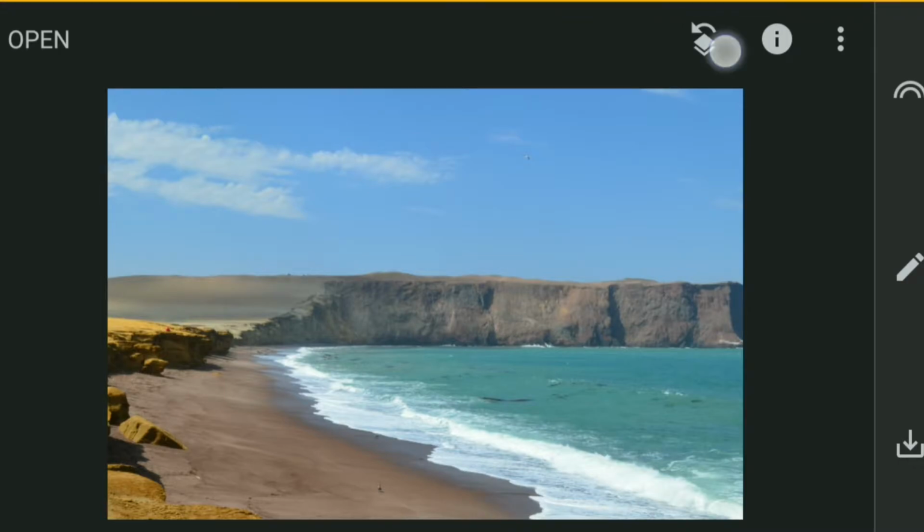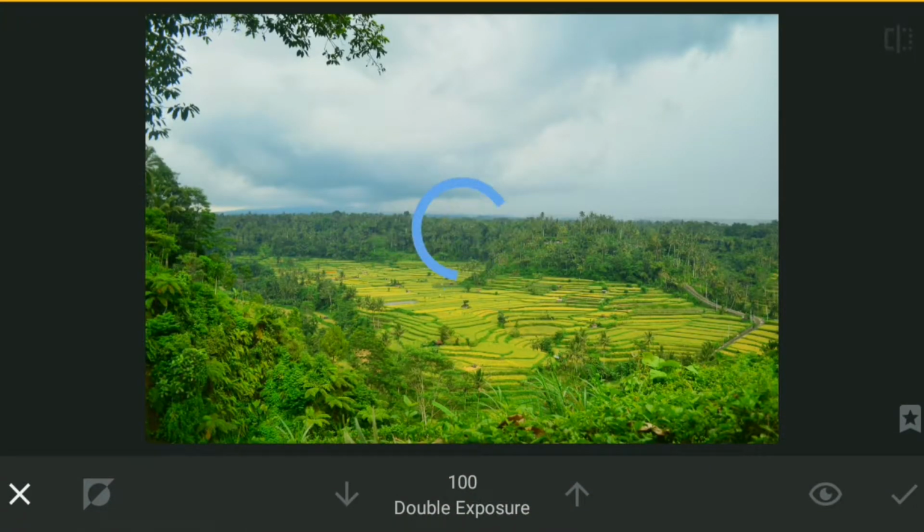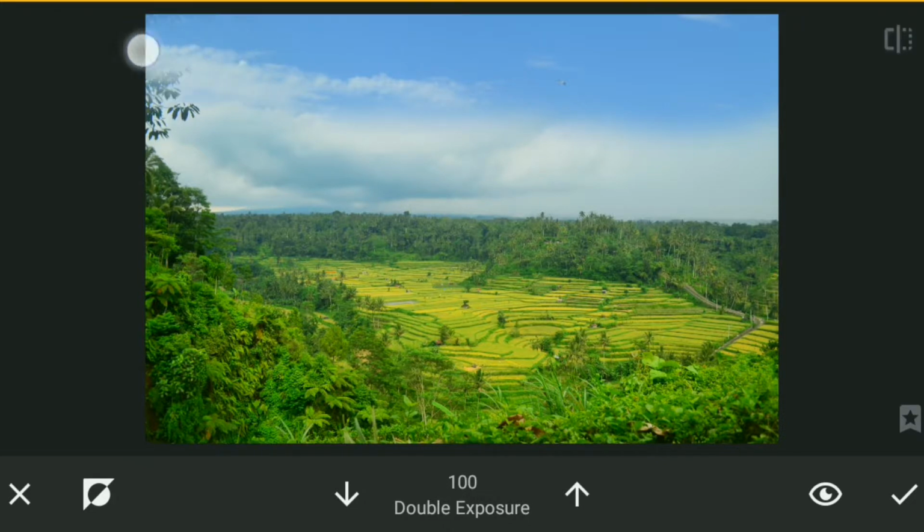We'll then go to the Layers menu, View Edits. Click on the double exposure tag. Open the Stacks Brushes. And we're going to start brushing away the top area so it reveals the picture beneath.